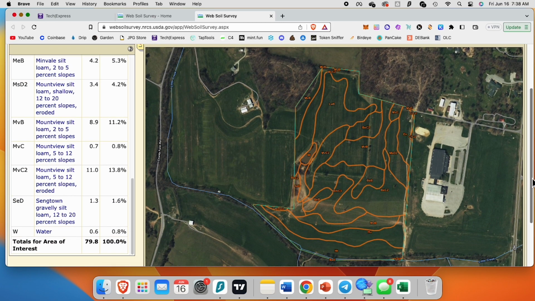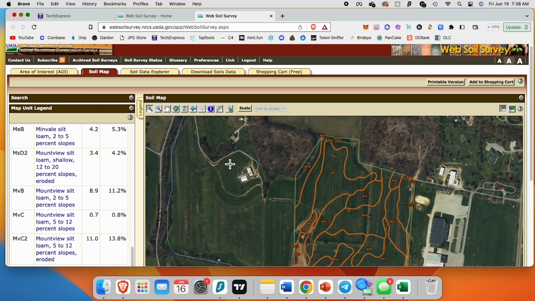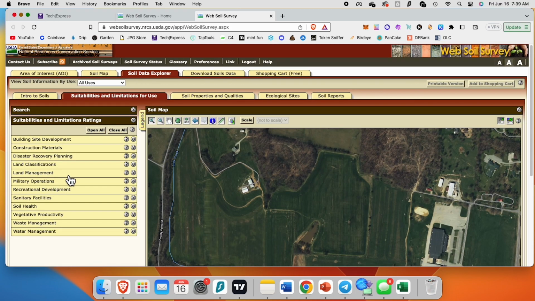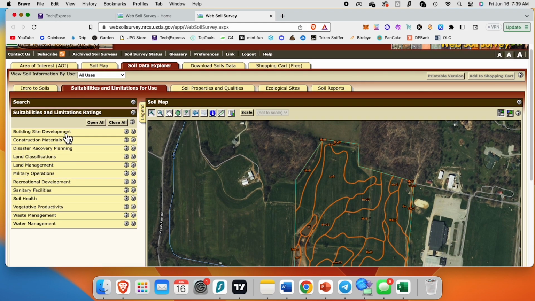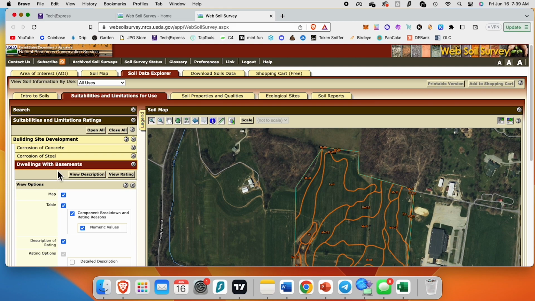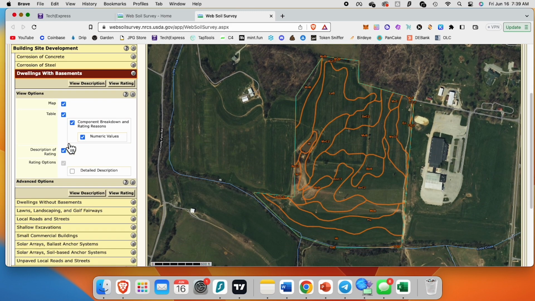Some of the other places that you might need to try, kind of tabs that you'll need, is like Soil Data Explorer. Once you get into Soil Data Explorer, it'll show you things like, let's say you wanted to buy a piece of land and you wanted to build a house with a basement. So we would click on dwellings with basements. That was in building site development, suitabilities, and limitations, building site development. And then we wanted to see if we can build a dwelling with a basement. We'll click on view rating.